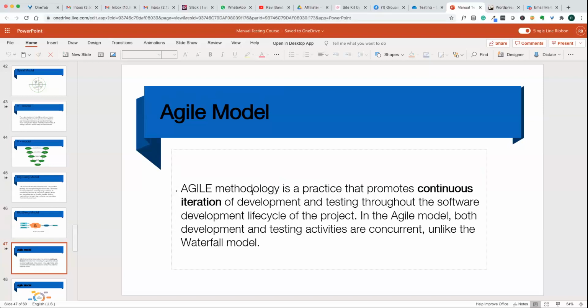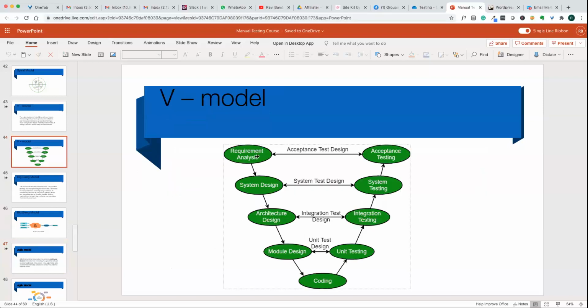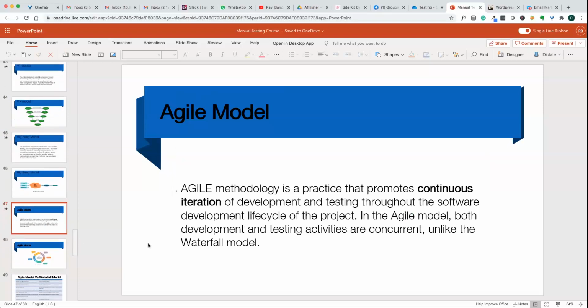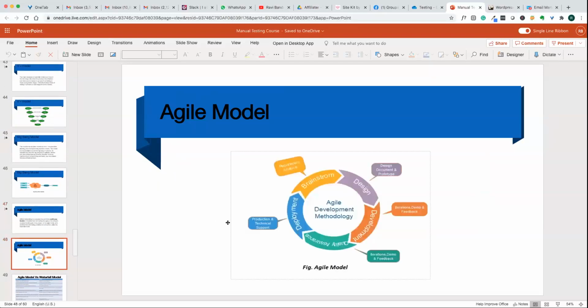So it's something like a V model, where testing and development run in parallel, but it's smaller cycles, right? Small phases. That is the Agile model. Every time they take some requirements, they do design, development, quality assurance and deployment. Then again they take some other requirements, and these small cycles keep running. So that is the Agile model.